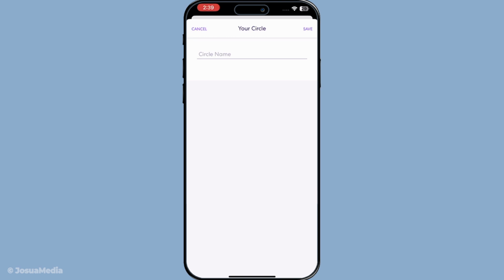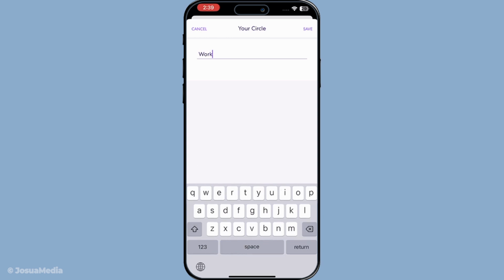This is where you can label it however you want, maybe something like family, friends, work, or anything that makes sense for how you plan to use it. Go ahead and type in the name of the circle using your keyboard. Take your time here and make sure it's spelled the way you want, since this name will show at the top whenever you switch between circles. Once you're happy with the name, tap on Save.